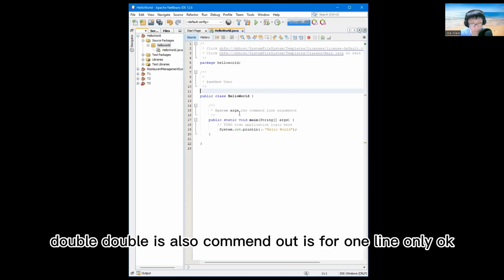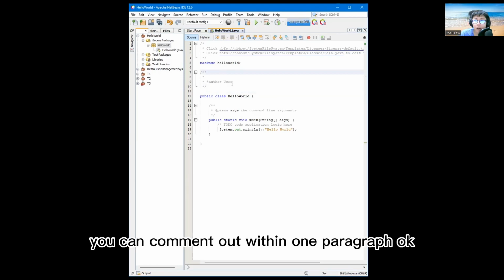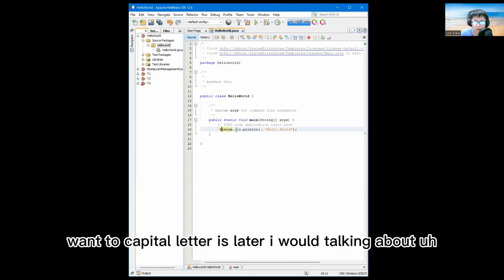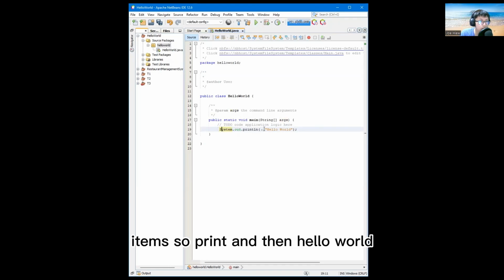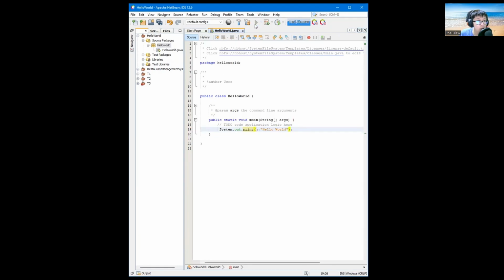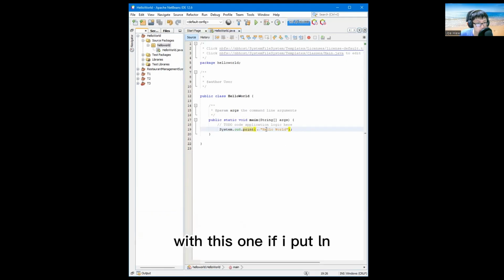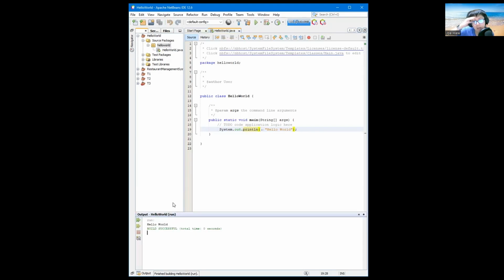Okay, this one is System. System has a capital letter; later I will talk about letters. So print and then Hello World, in Hello World we want to print. Println, ln is for line. If you didn't put ln and I run it, the output stays on the same line. If I put ln, it goes to the next line.